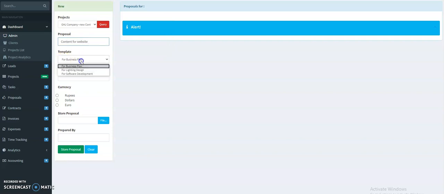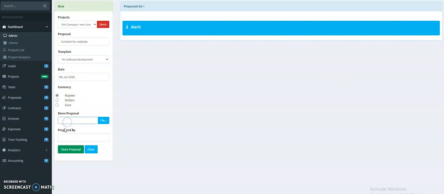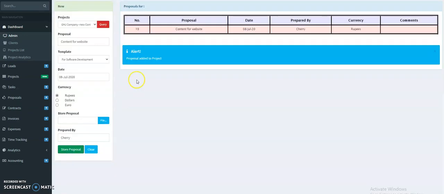Website. This is software development. Date. Currency rupees. We can store the proposal here and prepared by Cherry. Store the proposal. The proposal will appear on this panel.